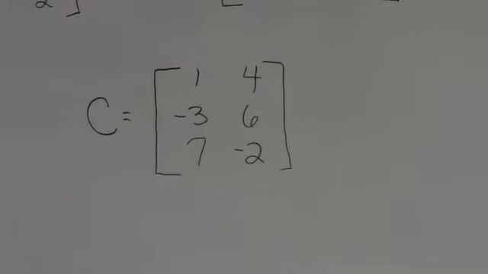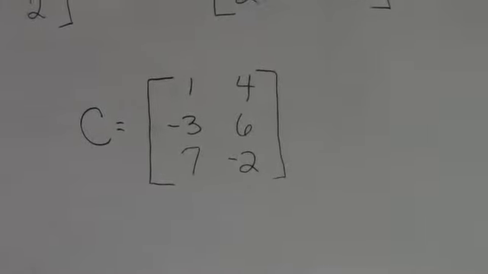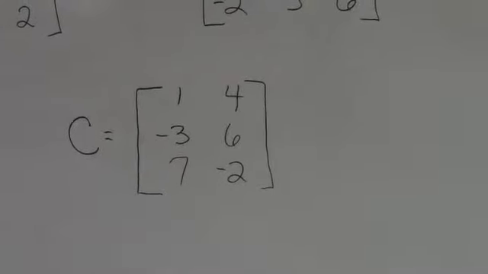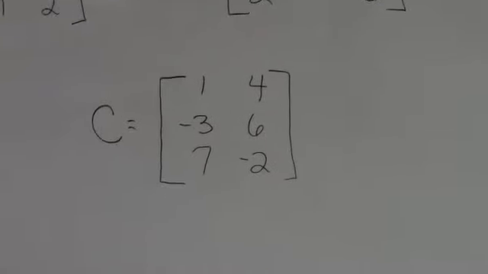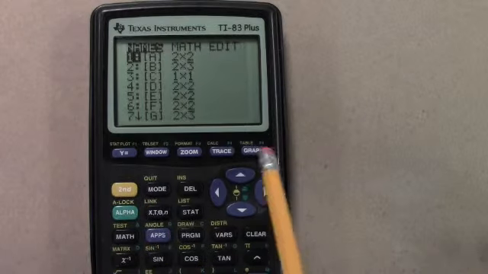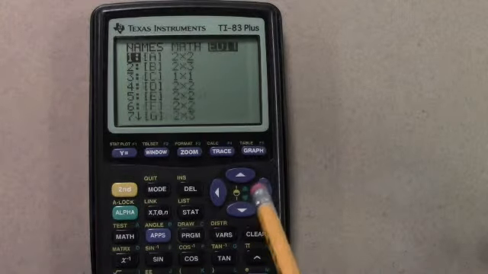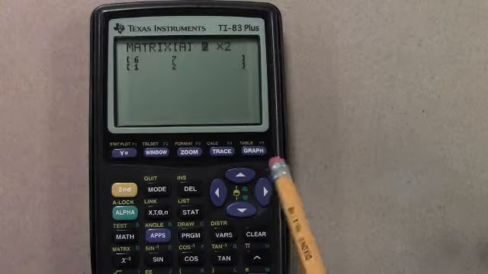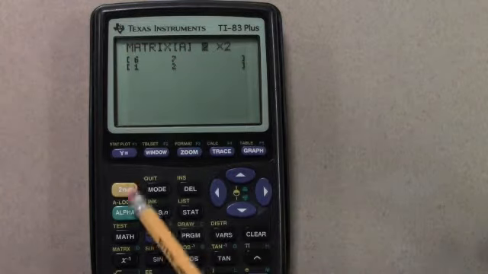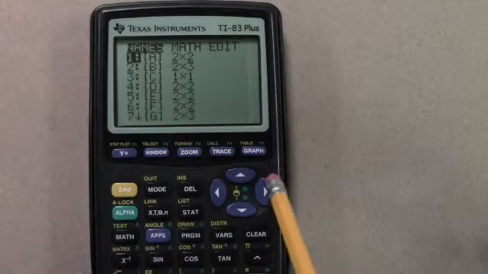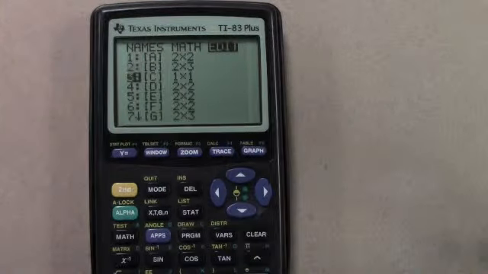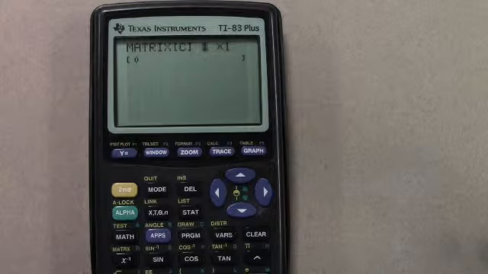Notice this time we have 3 rows and 2 columns, so it's a 3 by 2 matrix. Our elements are 1, 4, negative 3, 6, and 7, negative 2. Once again, go into second matrix, go over to Edit, hit Enter. Oops. And if you pick the wrong one, notice it says matrix A. You can go back to second matrix, go over to Edit, and then make sure that you choose C, the correct one, because we're going to enter that one.